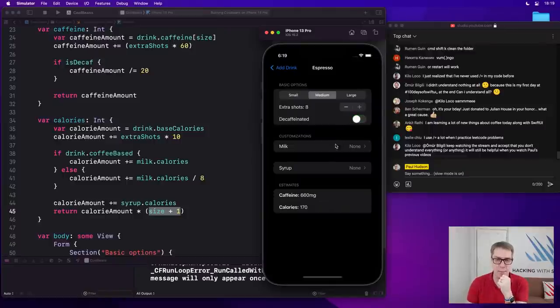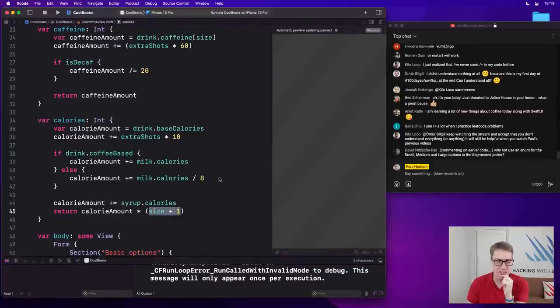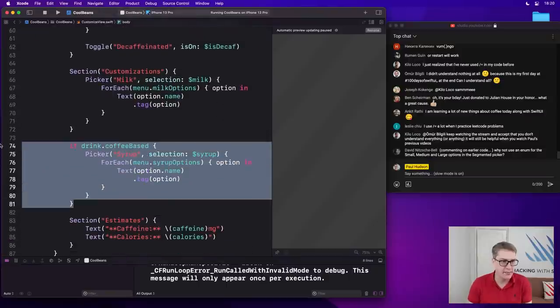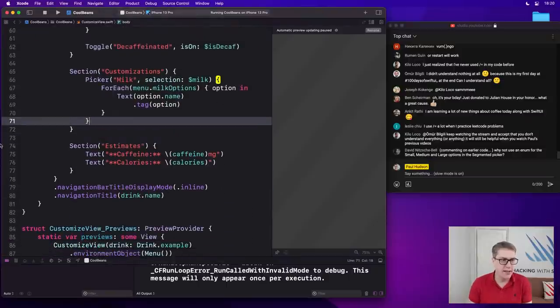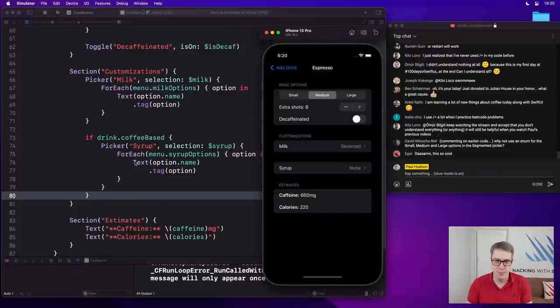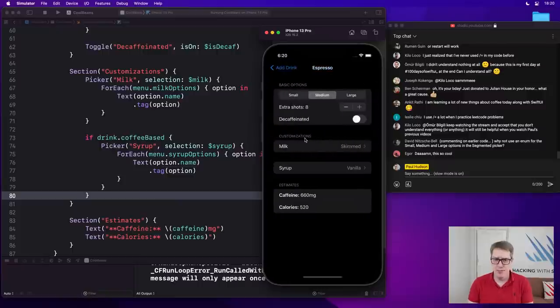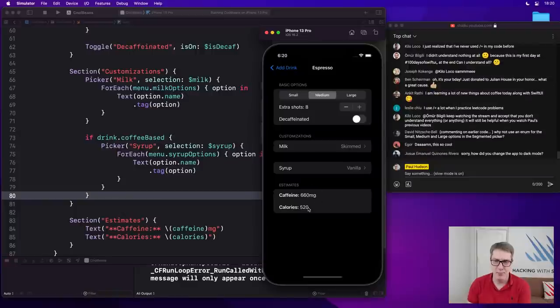If I go into milk options in here, that looks great. Oh, I've put that in the wrong thing by accident. Sorry, I think I want syrup and milk together in the same section. My mistake. That is down here. Like that. That's what I meant to do. So that's one section. So I'll say I want vanilla syrup in my espresso with skim milk, so not at all an espresso. And you can see it's pretty bad for me. There you go.